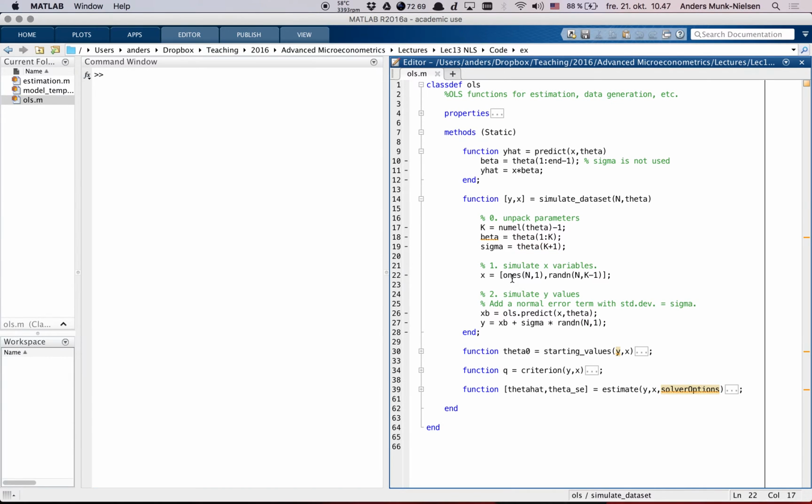Then it simulates some x's. As you can see, there's a constant here, and then there's some random normally distributed variables. Oh, there should be k of those. So they're k minus 1. That's right, because then there are k x's in total. There's a constant, and then k minus 1 regressors. And as you can see, n is an input.